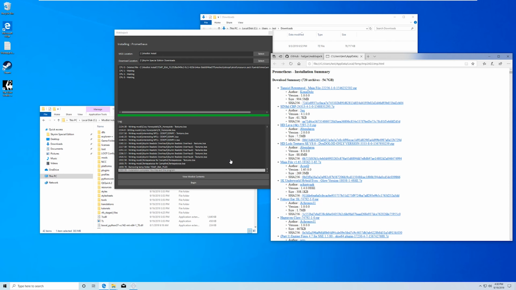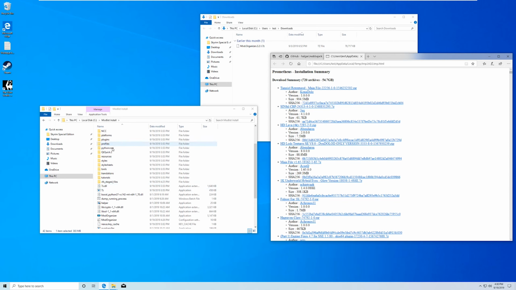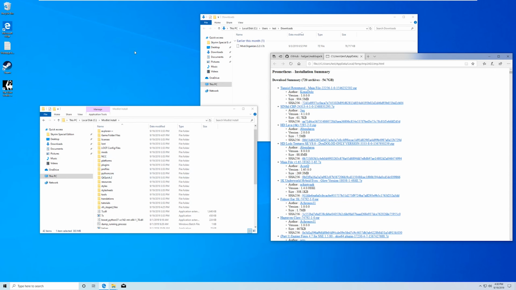When installation is finished, you'll see the UI is re-enabled and it says installation complete. You may now exit the program. Now we can exit the installer, and you'll see in the Modlist install we now have Mod Organizer as well as a whole bunch of other files. There's a few other things we need to do to finish setup.